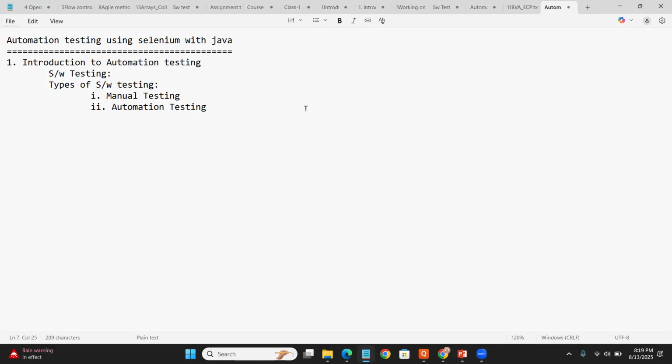The advantages are fast execution, more consistency, more reliability, and automation test scripts are reusable and repeatable. Reusable means once you develop the automation test script, the script is reusable on different versions of the application. Repeatable means you can run the script n number of times. Multiple iterations are possible.